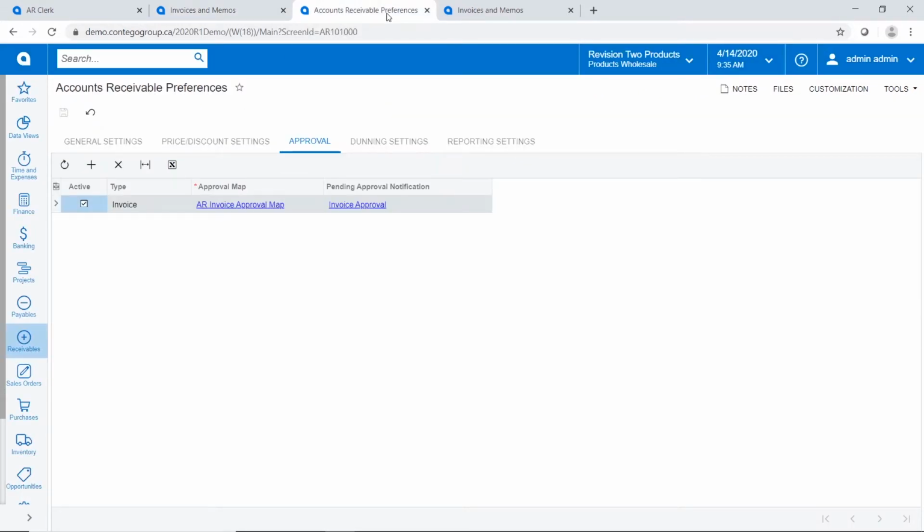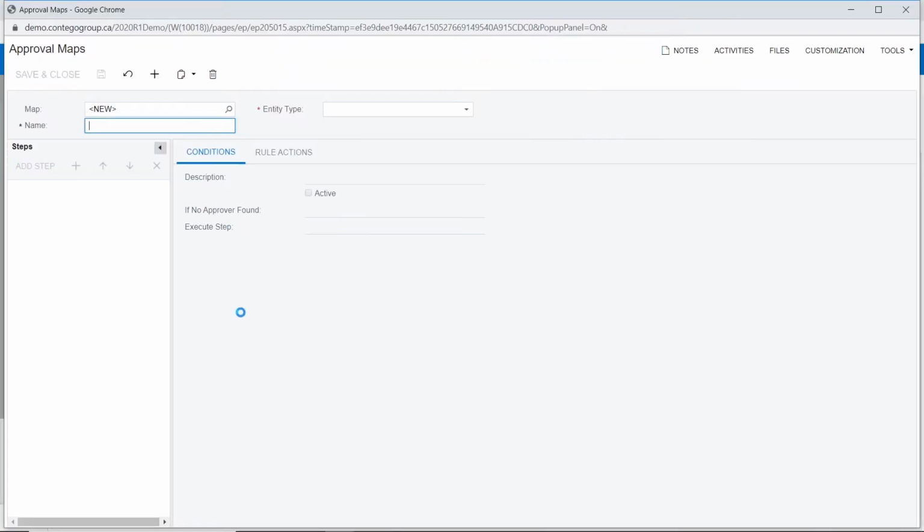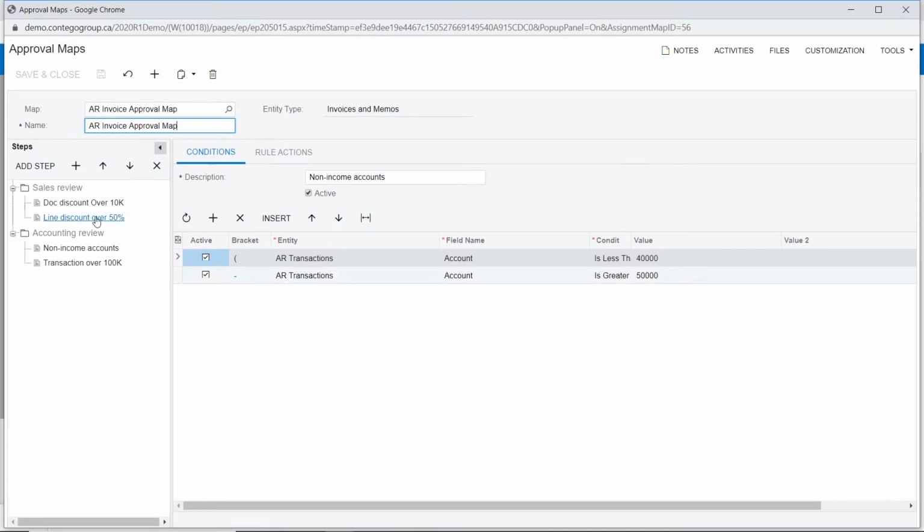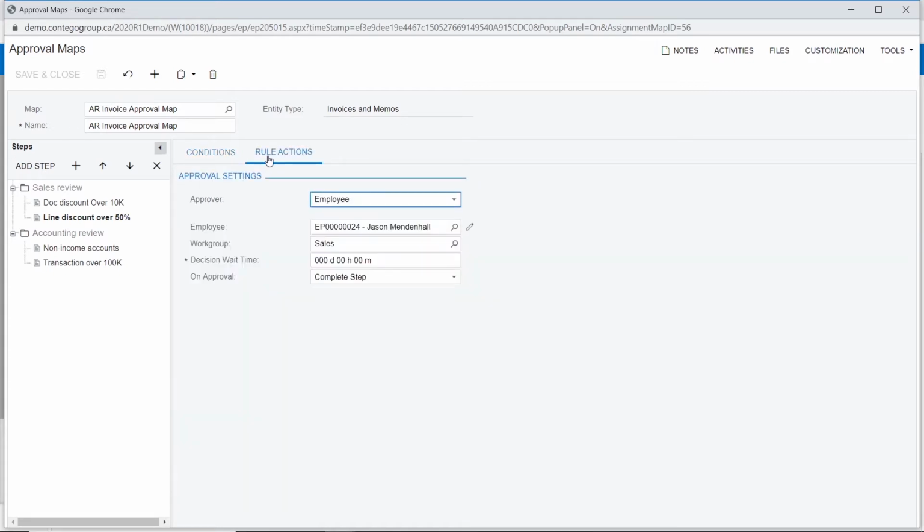On the accounts receivable preferences form, we have an active approval map for accounts receivable invoices. When we open it up, we see that there are a number of steps, and one of our steps is called line discount over 50%. So our one line has a discount of 55%, and so it's going to go to JSON.